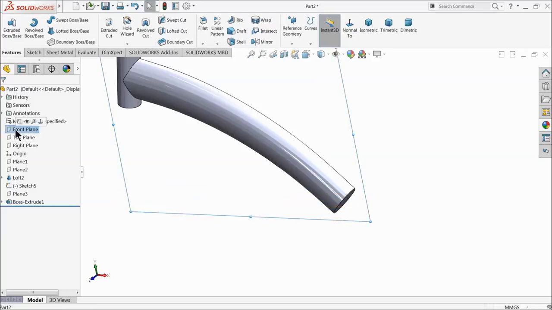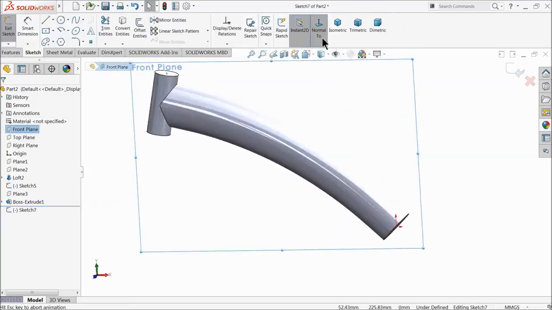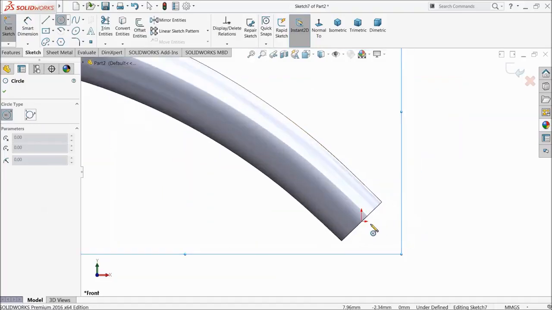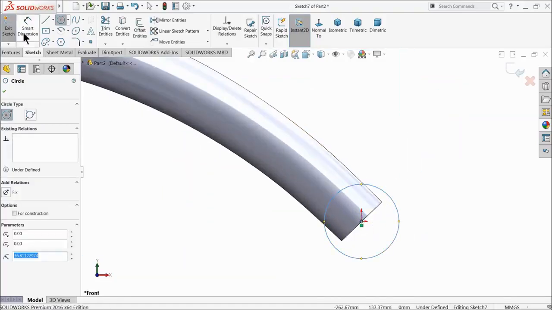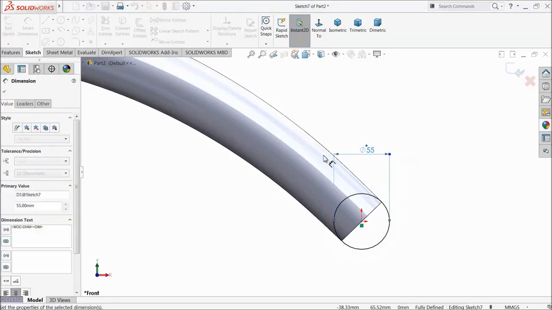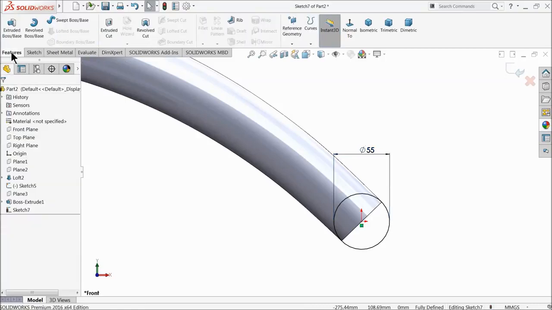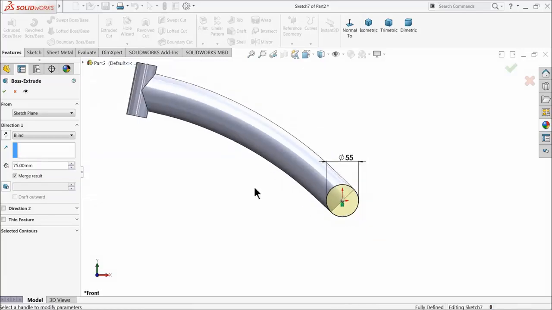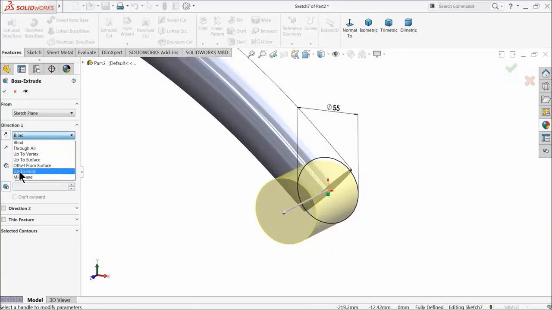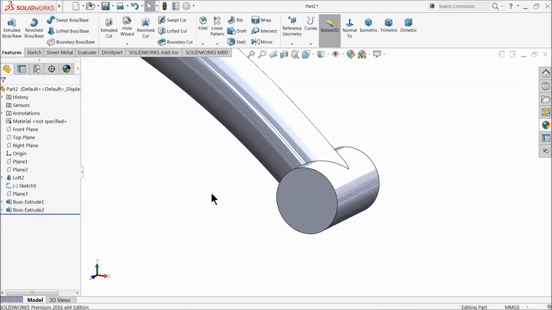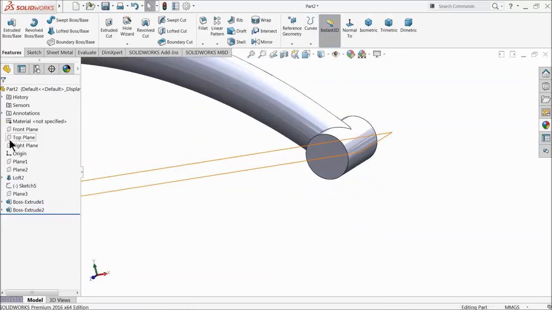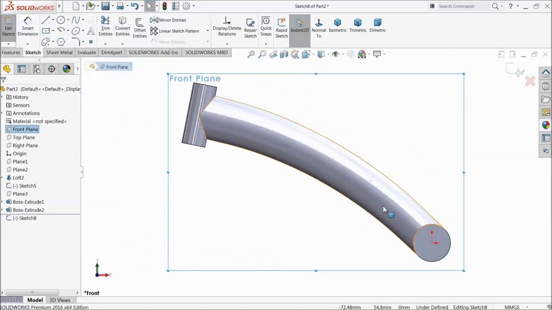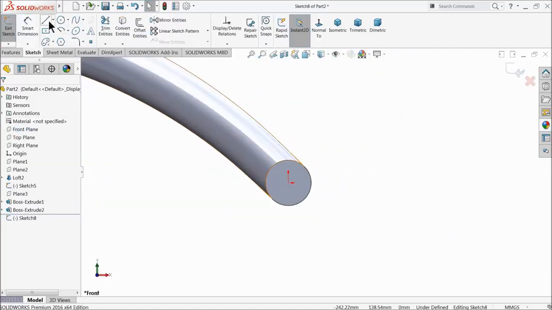Now again choose front plane, sketch, normal, circle, and make one circle here, 55 millimeter, and extrude this circle 75 millimeter. See here, end condition keep mid plane. That's it. Now again choose front plane, sketch, normal. Now here we will create a geometry which helps us to draw our many planes. Center line.